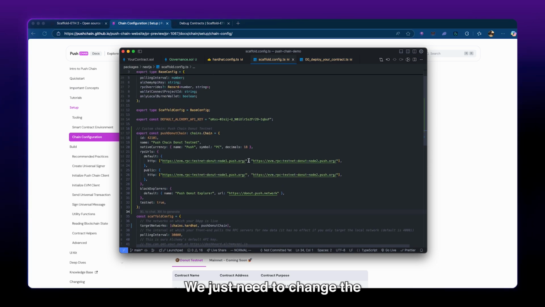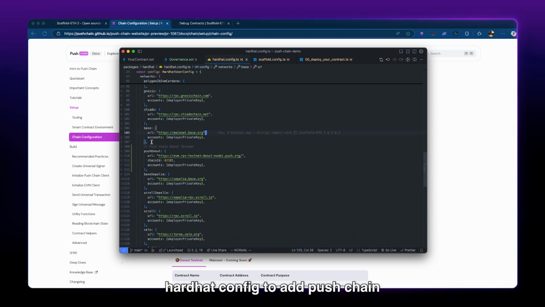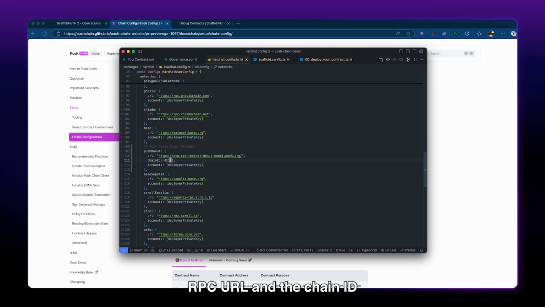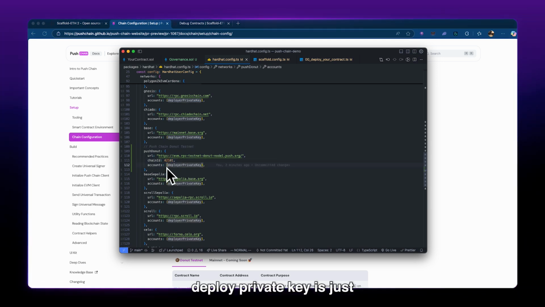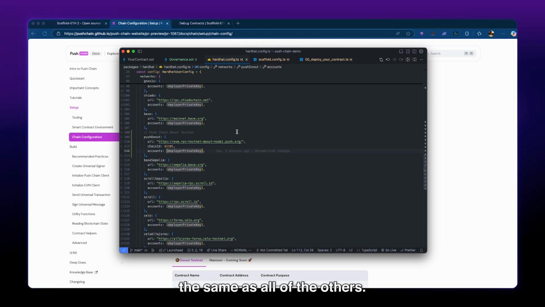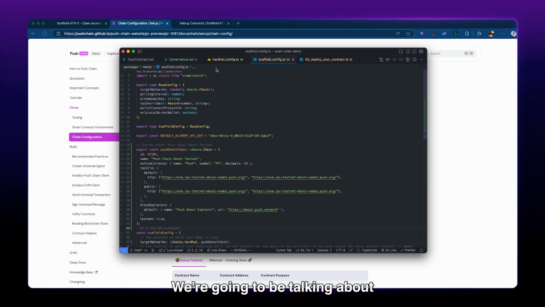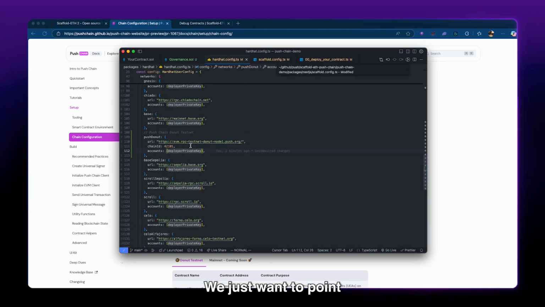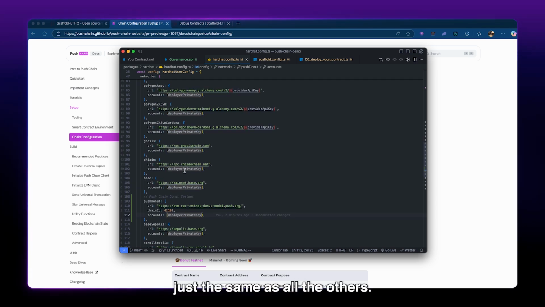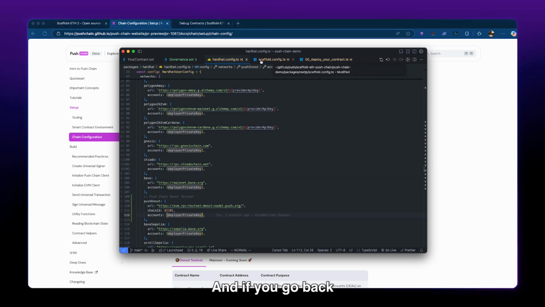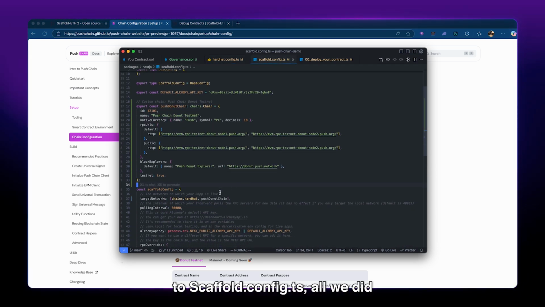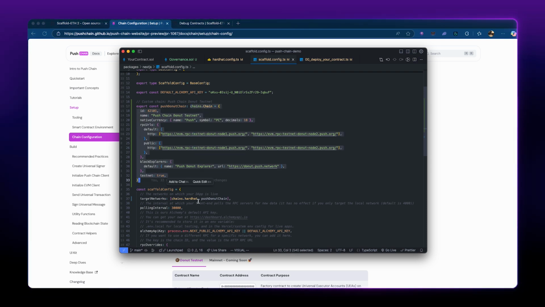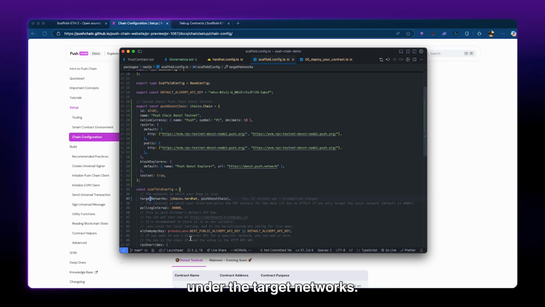We just need to change the hardhat config to add Pushchain information, the RPC URL and the chain ID. The deploy private key is just the same as all of the others. We're going to talk about the private key right after we deploy the contracts, but I just want to point out that it's the same as all the others. And in scaffold.config.ts, all we did was add this information under the target networks.